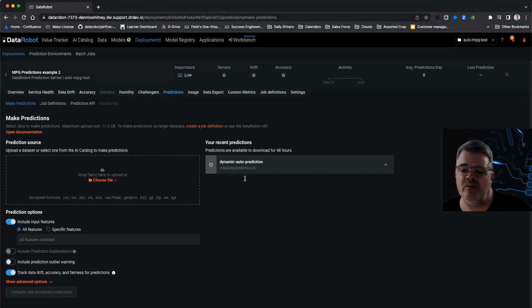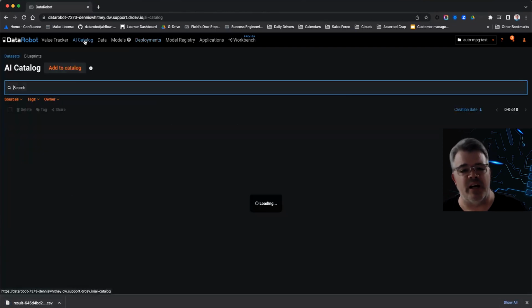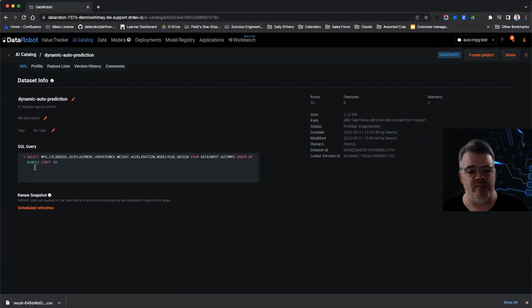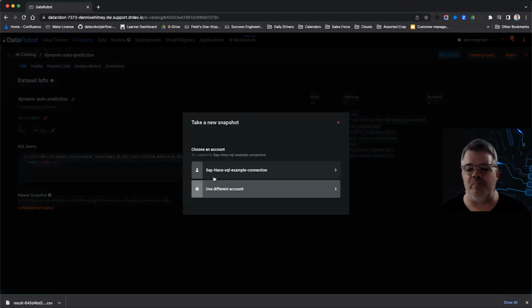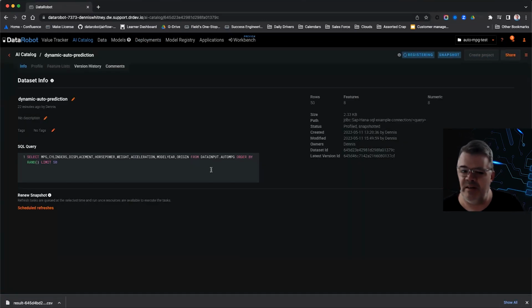So it's going to go through and take care of this. There we go. There, it's downloading. Now, if we go back to the AI catalog, back to my dynamic auto predictions, like I said, there's my limit 50 here. If we come back here and click create snapshot, it's going to reach back to my database and get another fresh random 50 rows into my catalog entry.